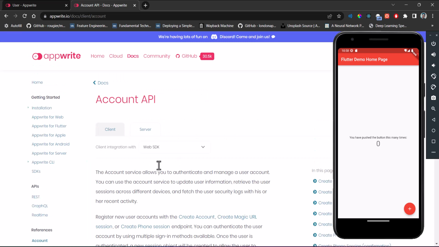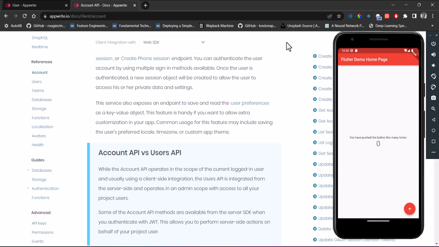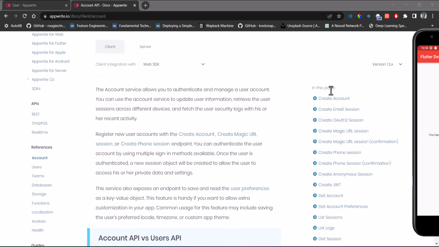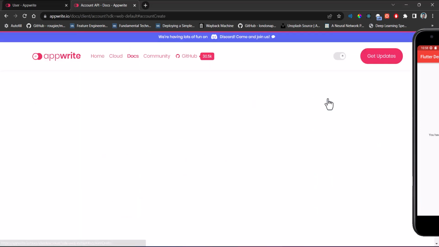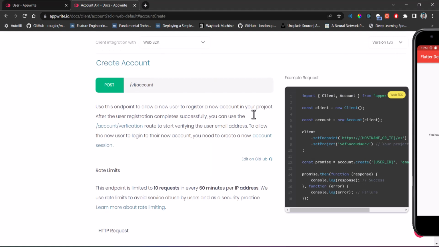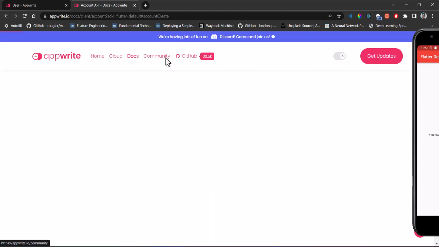So how do we create an account? If you look at the right page, you can see a section known as create account. Let's head over to this, and what it says is that this endpoint allows you to create a new user in your project. So that's what we need, right? Let's just copy this part of the code and change this web SDK to a Flutter SDK.